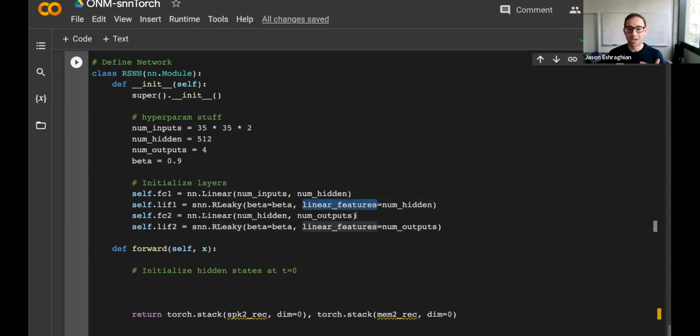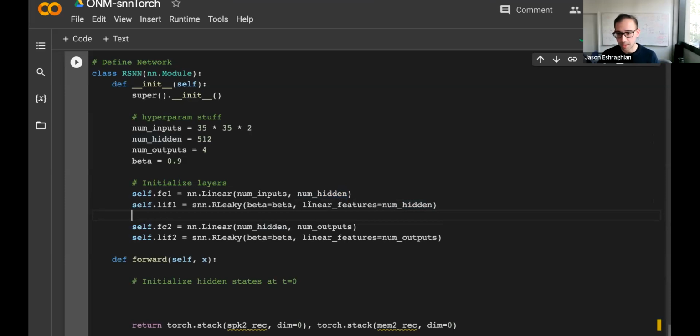Because of that, we need to specify how large that linear layer is. And there is a correct number. We can't just be arbitrary about it, because the output of that linear layer needs to match the input of the spiking layer so that they can be added together in that recurrent loop. So linear features is just the same as the dimensions of the previous layer. So linear features equals num hidden. And then the next two lines are the same thing.